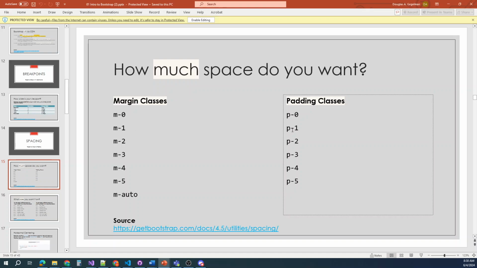I don't know how much we use them in labs, but I would recommend getting used to those, because you do usually want to put some margin and padding in your pages just to get them to look nice.